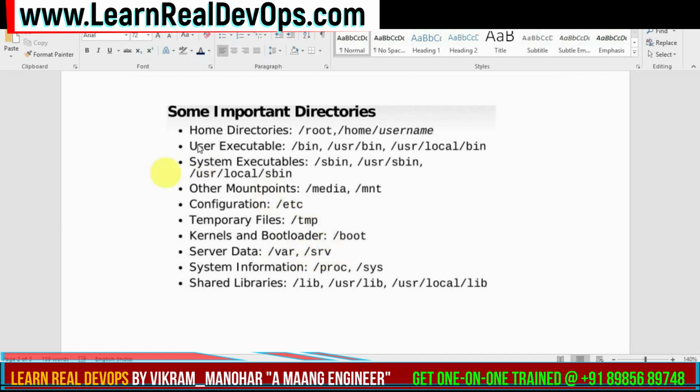Now coming to home directories, we have two home directories here. This is always fixed for the root user, and this is for the non-root user. For the root user, it is called /root. For the non-root user, it is called /home/username. You also have user executables and system executables. For user executables, you'll have /bin. For system executables, you'll have /sbin.